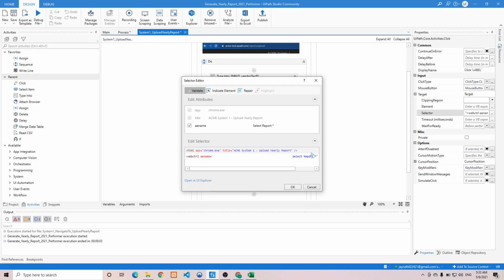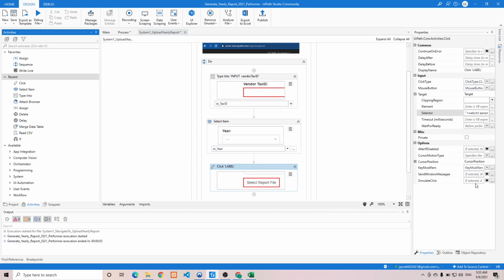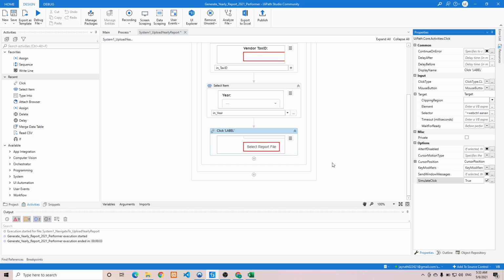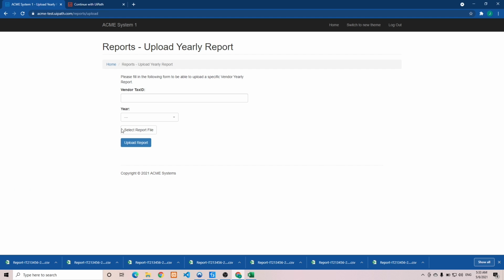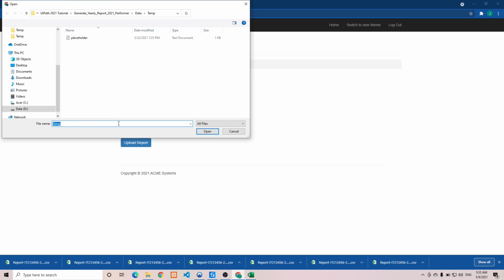There's an A name. I think that's a good reference. Just waiting for it to be validated. And then we can set simulate click to true. And then let me just check the guide. Maybe I'm already missing something. Okay. So after you click this, you will be asked to select the file that you want to upload.